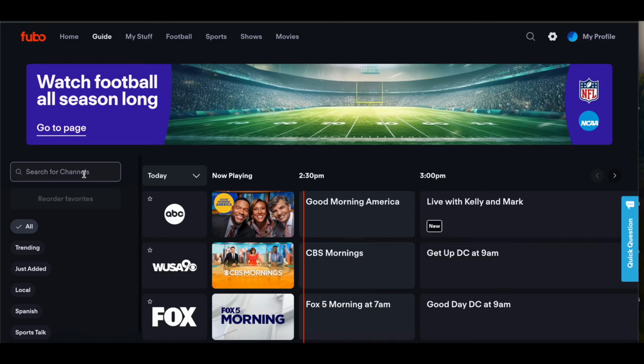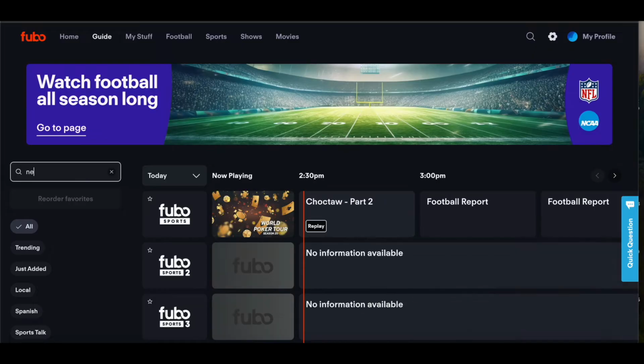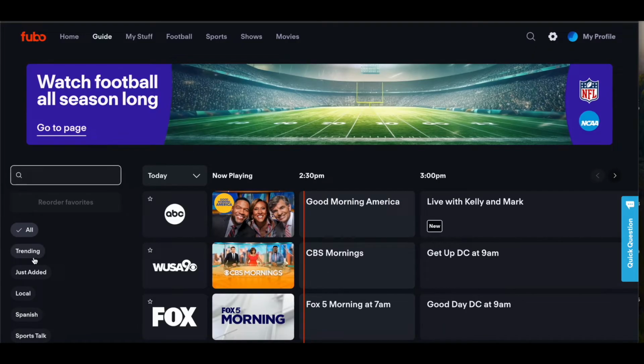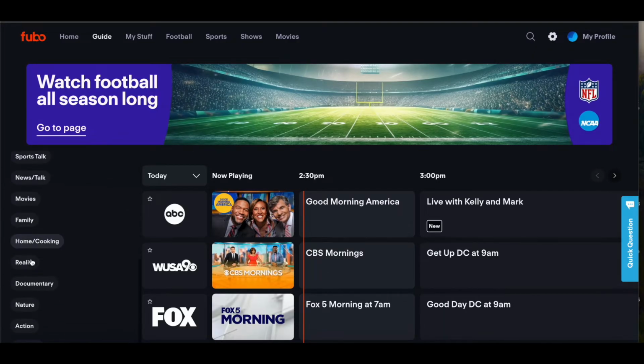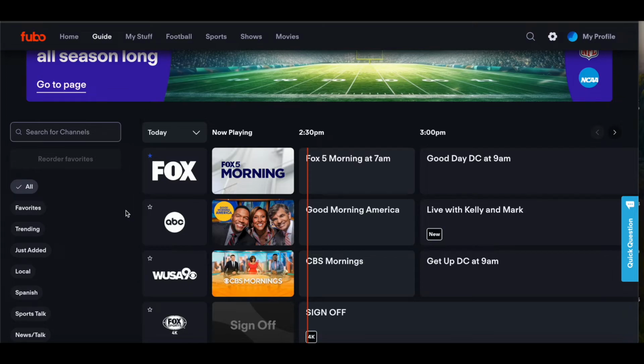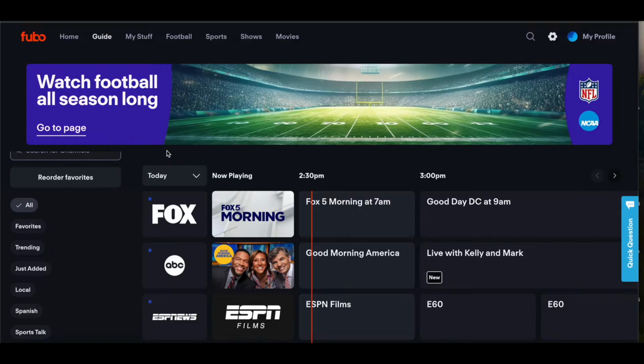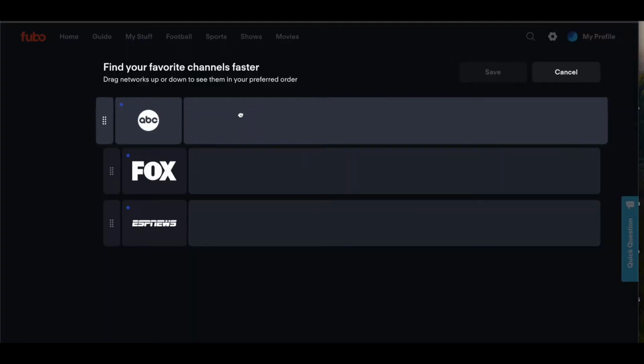Here on the left, you can also search a channel. You can also filter channels based on genres. If you have favorite channels, click the star icon on the top left corner. Your favorite channels will also be sorted on the top of your guide view. You can also reorder favorites here by drag and drop, and then you save.